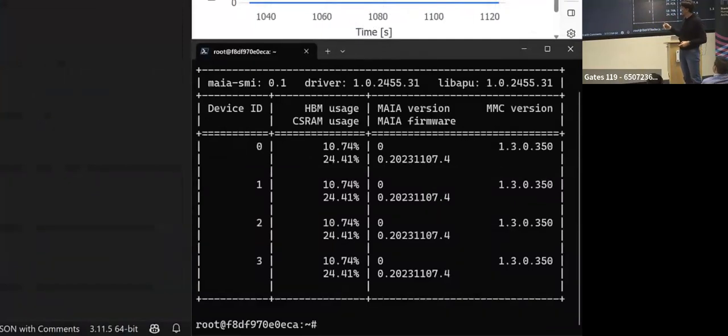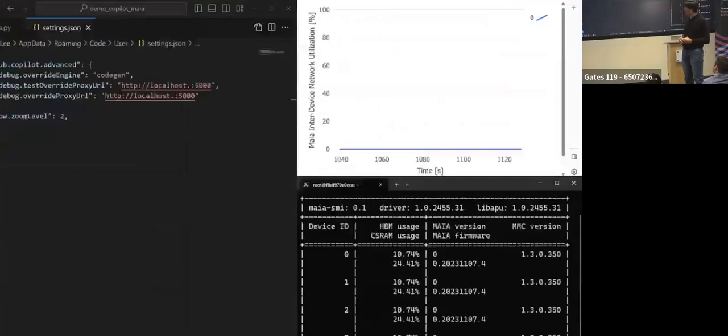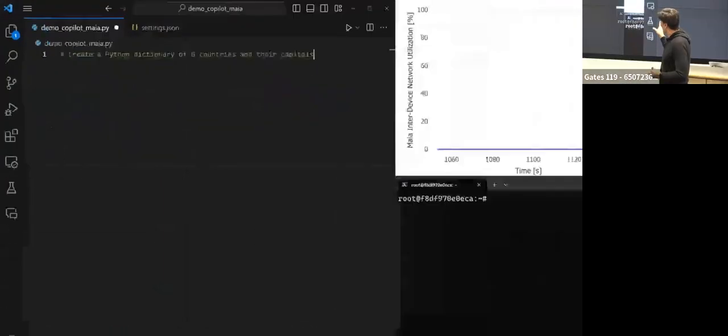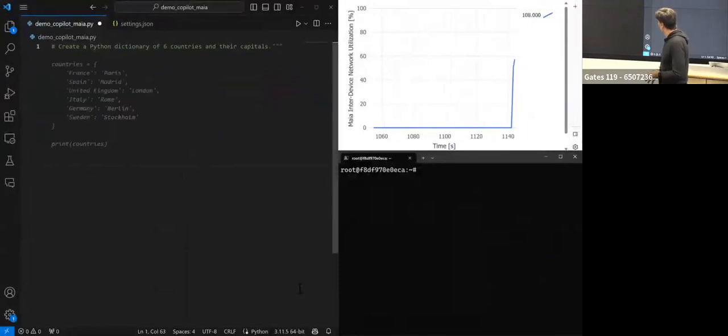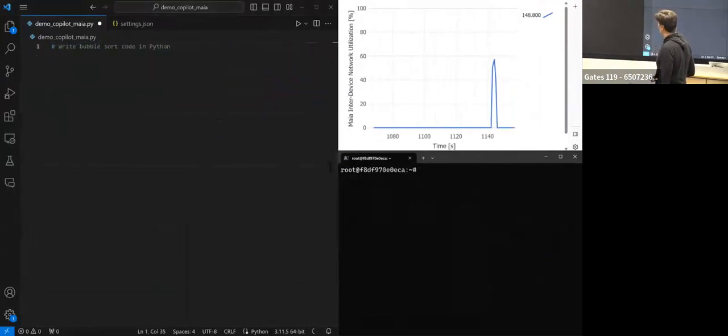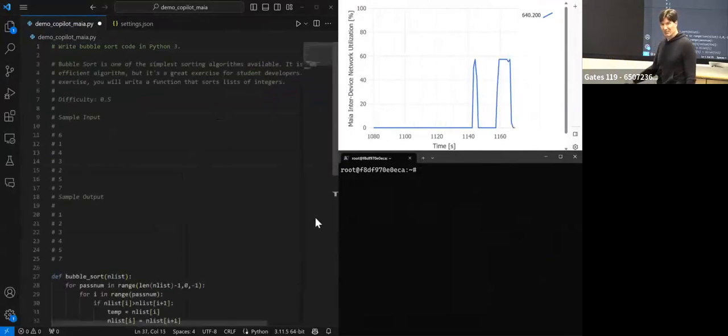This is a Maya SMI, like NVIDIA SMI, showing us that we've actually got 4 accelerators here, and I've configured GitHub Copilot to point at that Maya device. This is running GPT-3.5 Turbo at this point for Copilot here, and you can see as I'm doing Copilot completions over on the left, write a bubble sort in Python, which is actually a large completion, you can see the amount of traffic going into the Maya accelerators. You can see a spike there as it's performing that processing of that prompt and generating the response.